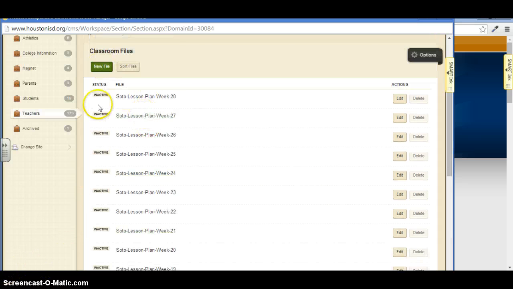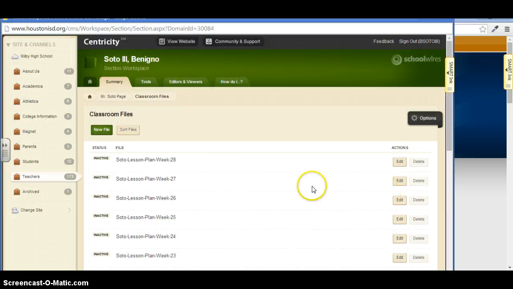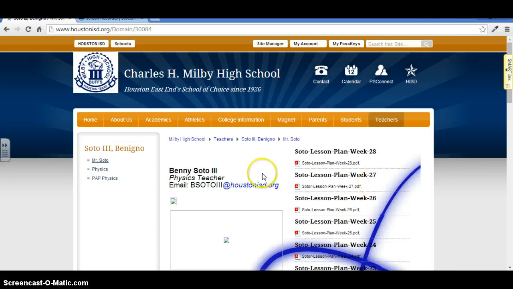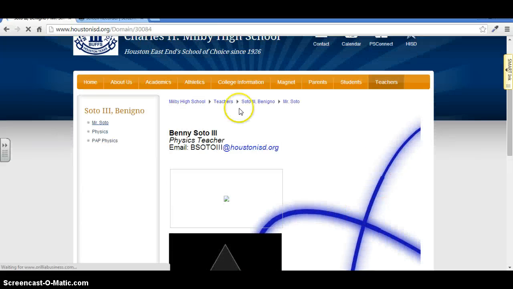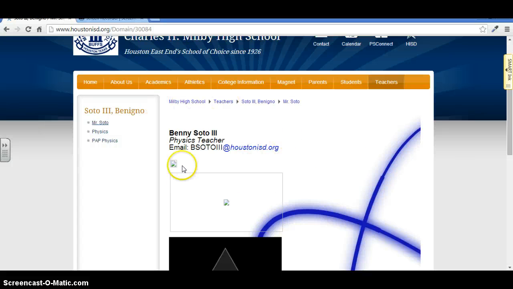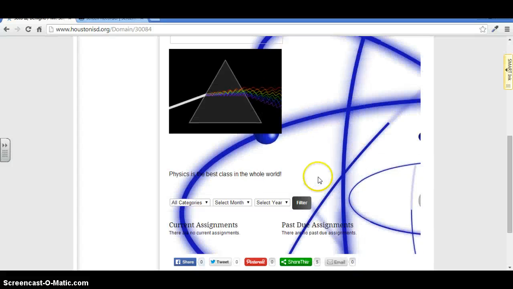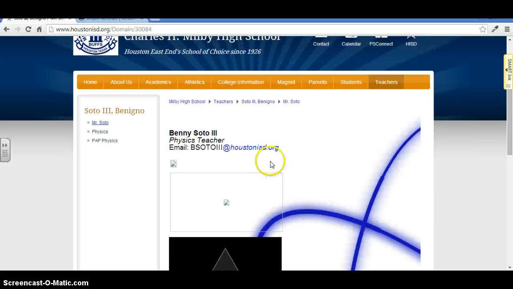Okay, so I deactivated all my lesson plans, and I'm going to show you what it looks like on the website. So this is what it used to look like. After I deactivated them, I'm going to hit refresh. So all the lesson plans are hidden now. Okay, and this is supposed to be a welcome page. So you're supposed to fill it with stuff, to welcome the users into your web page.